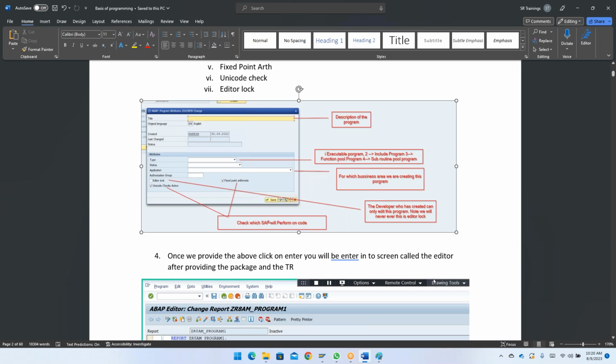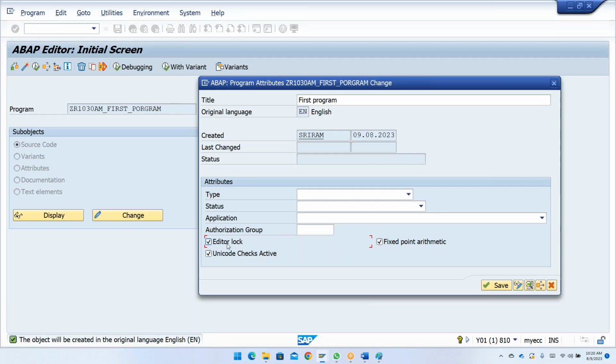And editor lock. What is meant by editor lock? When you select this editor lock, only the developer who has created the program has the option to change the code. Can we set this editor lock in real time? No, we should not keep the editor lock.